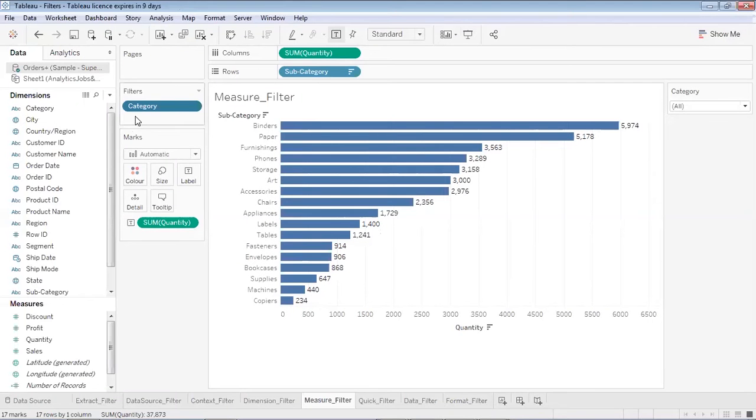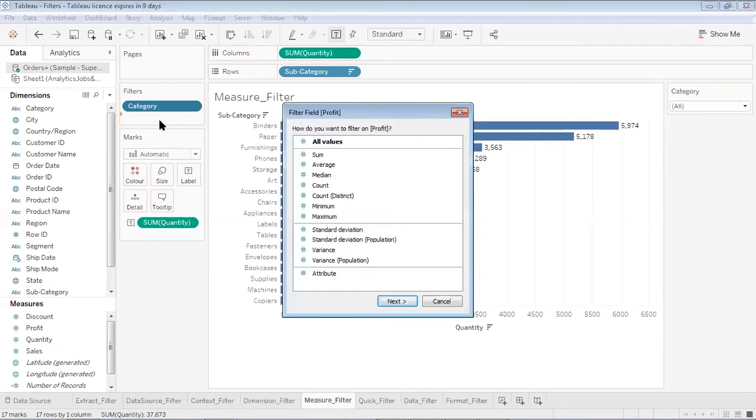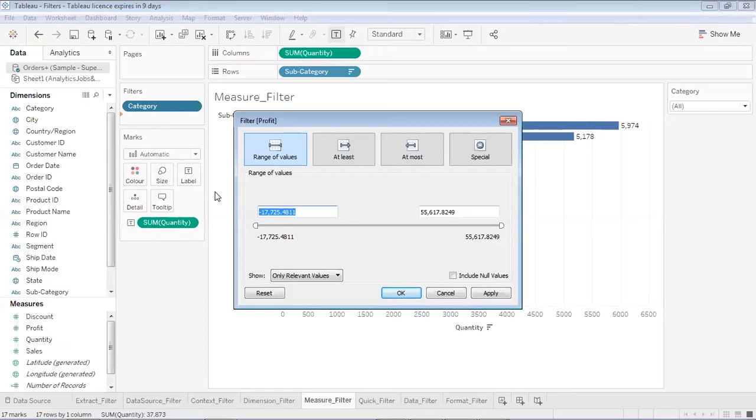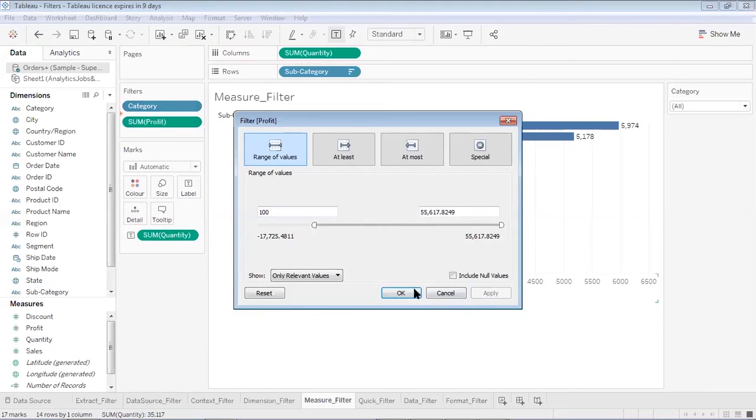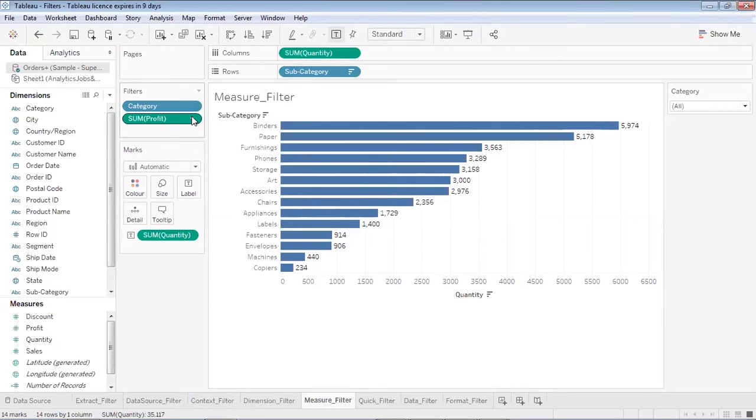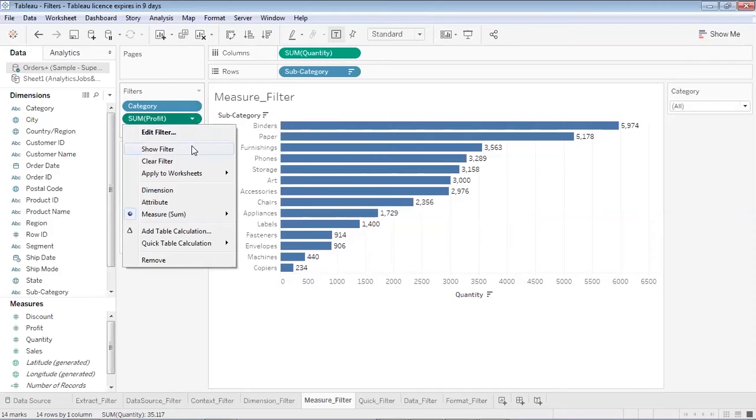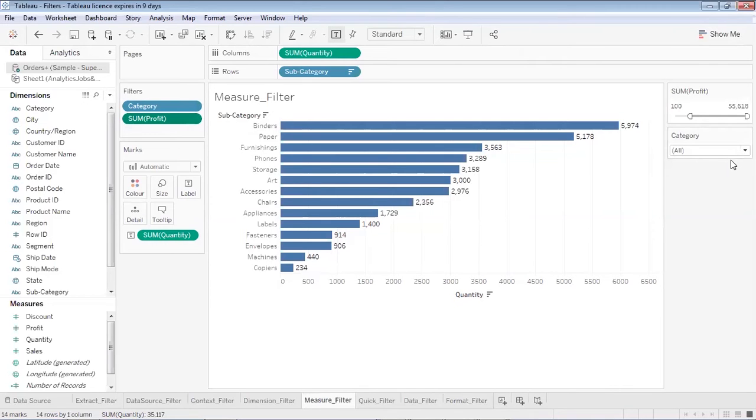Apart from category, if I were willing to also add a filter related to, say, profit, I have added profit over here. It's giving me an option. I would like to see all the products where the profit is at least $100. I've applied it. As of now this filter is applied, but it is not being given to the user to perform manipulations. When I say show filter, now this filter will be available to the user as well.